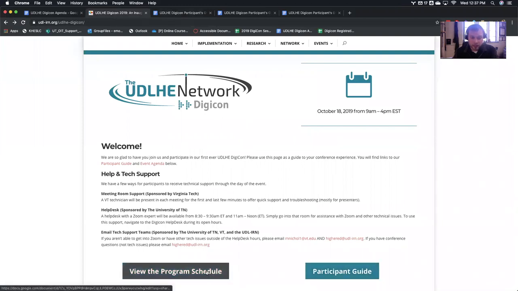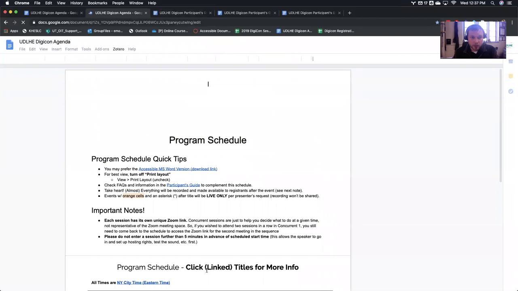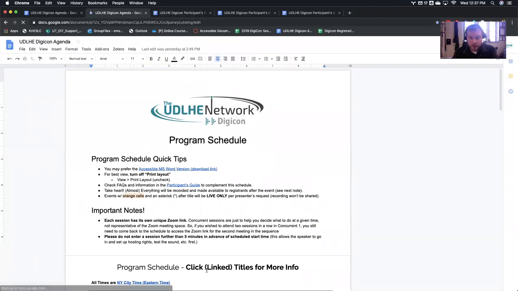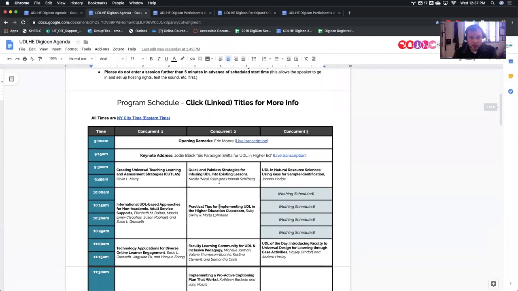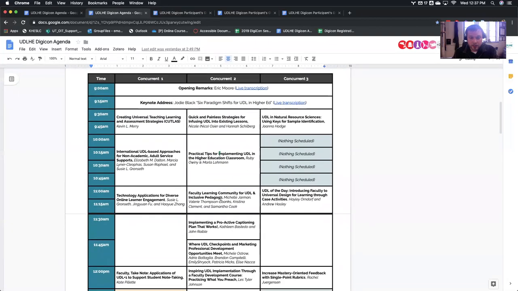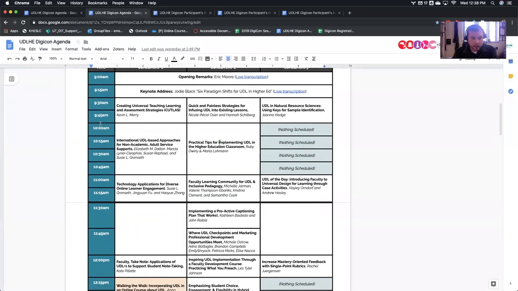The second major button is the program schedule. The program schedule is the main way that we will be interacting and interfacing with the meeting rooms themselves. Note that at the top of this document, there is a shared accessible version, just in case the Google document version is not accessible for you. When you scroll down, you'll see a full listing of all the different sessions that will be happening today. Note that the top line represents the beginning of the time slot underneath it. So for example, practical tips for implementing UDL in the higher education classroom begins at 10 a.m. and ends at 11 a.m. And these are all Eastern time, which is New York City time.